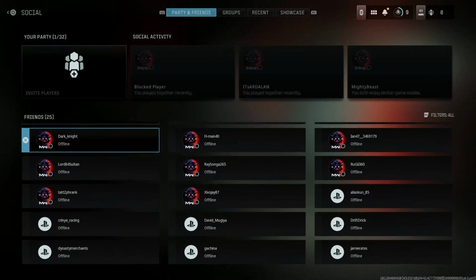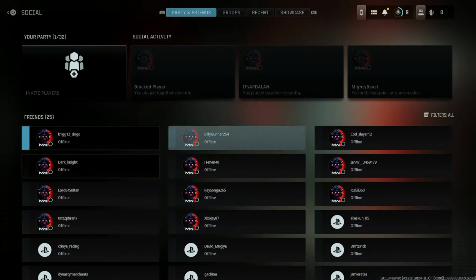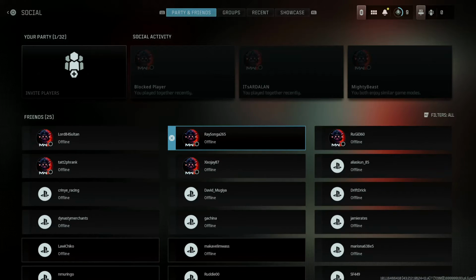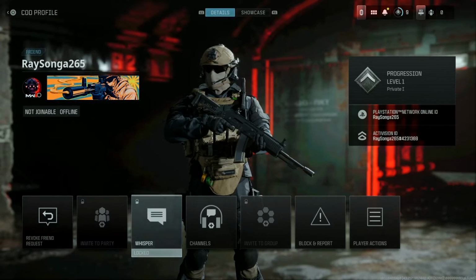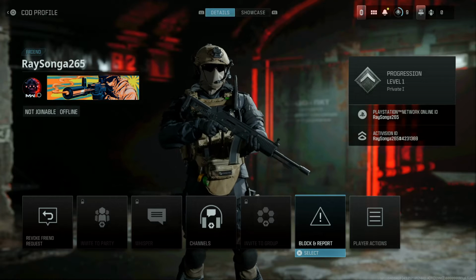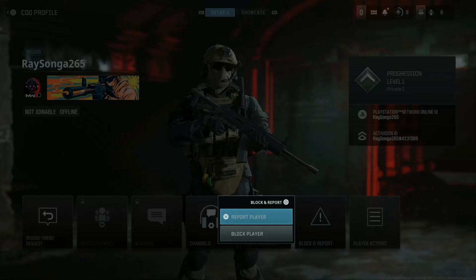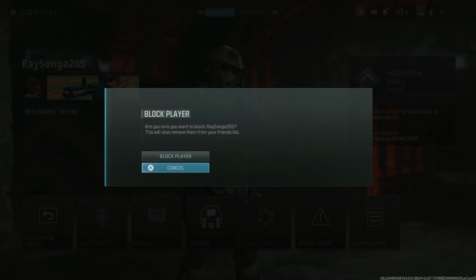You can also do that for your friends. So let's find a friend. So select that person and then go to the block and report. So select and select block. So keep in mind that if you block your friend, they will be removed from your friend list. So if you're sure, just press the block player option.